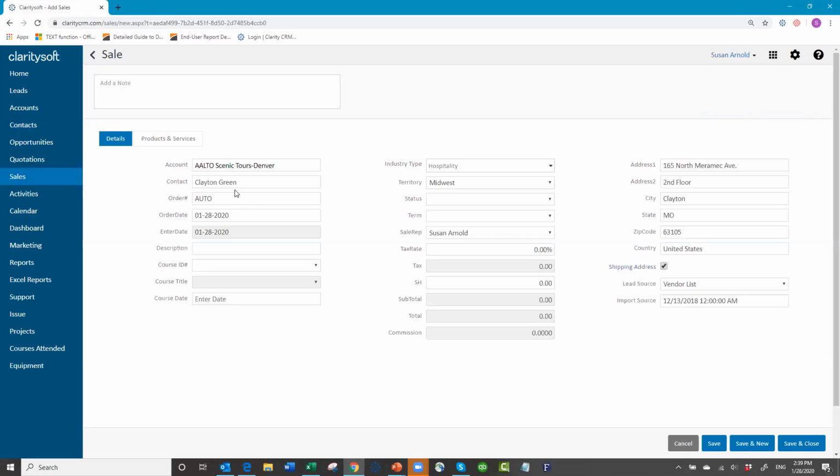And it's already connected to him. Everything's here. He's going to buy this WS002. And then I would just pick the course ID. It will show me the title, the date. It's going to start next week, let's say, or the 10th. Let's just start it on the 10th.